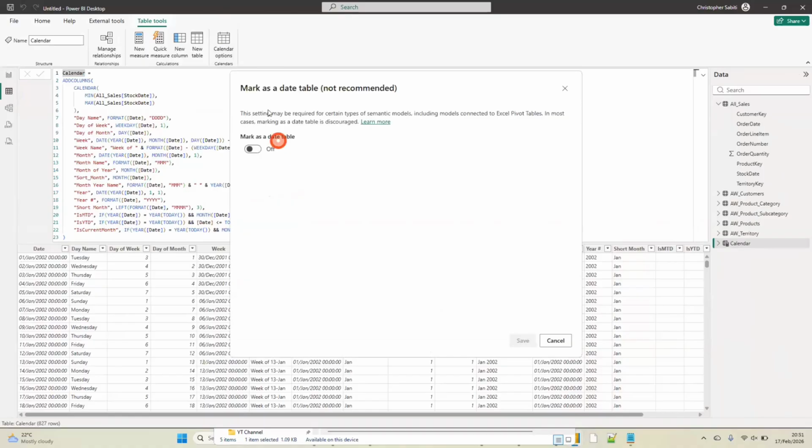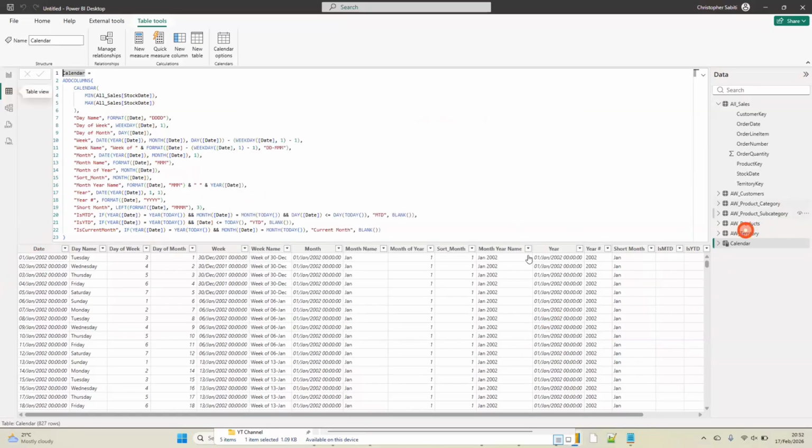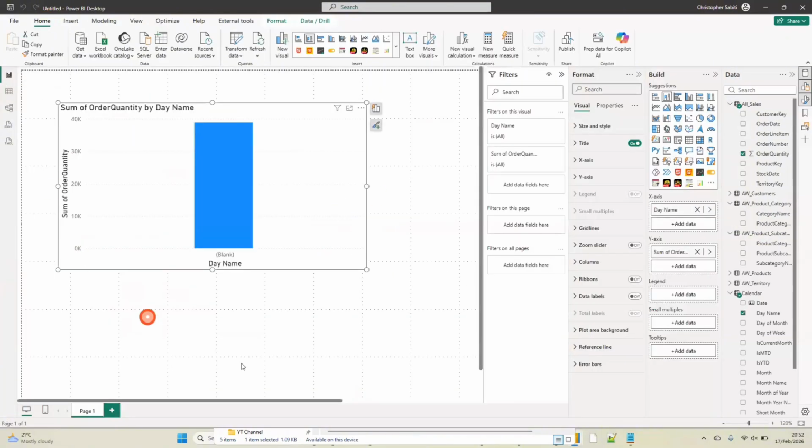So I will come here and mark this as a date table, then choose the column. I'm choosing this column as my date. And here it's already set, and I go ahead and save. So it will be marked as a date table. I'll go ahead and click done. Now, the other things we shall sort out later, but I want to show you how you create your own code.